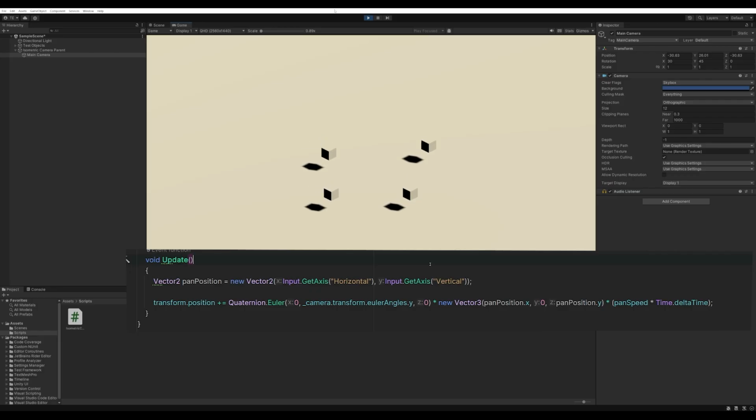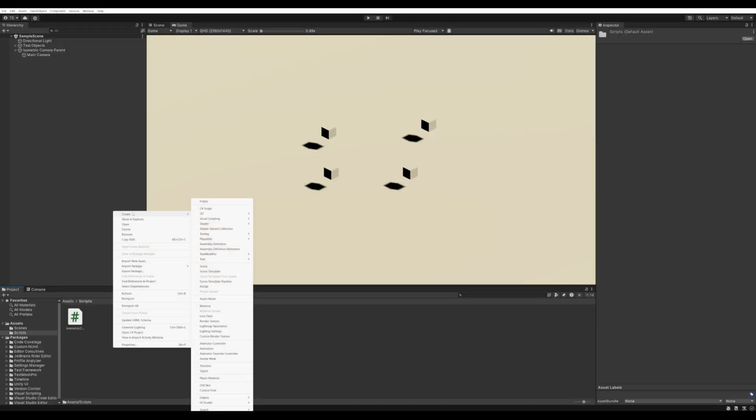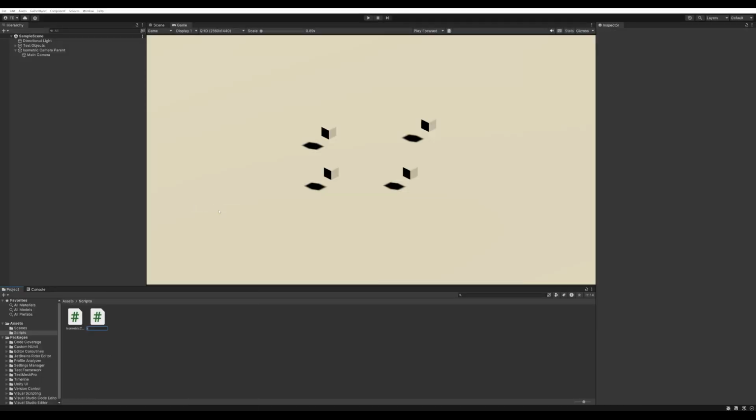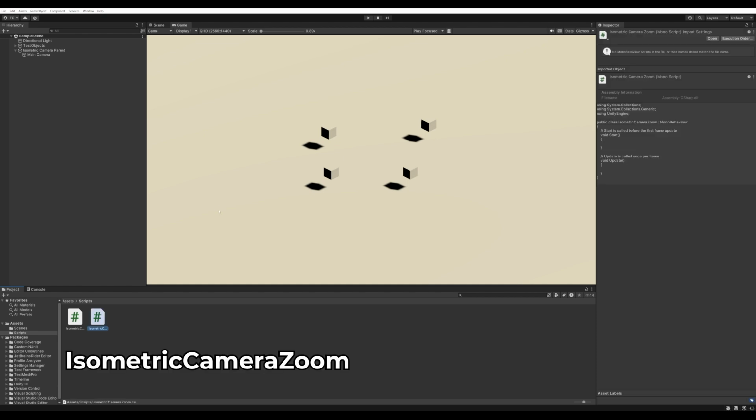Now, when we go back to our game, left is left, right is right, and it all makes sense. So now we have panning. Let's keep going. Let's make another script because it's nice to have things separated into nice scripts that we can enable, disable if we want to. Let's call it Isometric Camera Zoom.